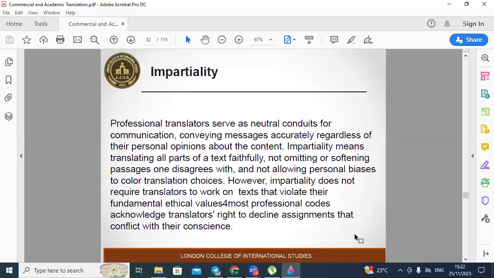However, impartiality does not require translators to work on texts that violate their fundamental ethical values. Most professional codes acknowledge translators' right to decline assignments that conflict with their conscience.